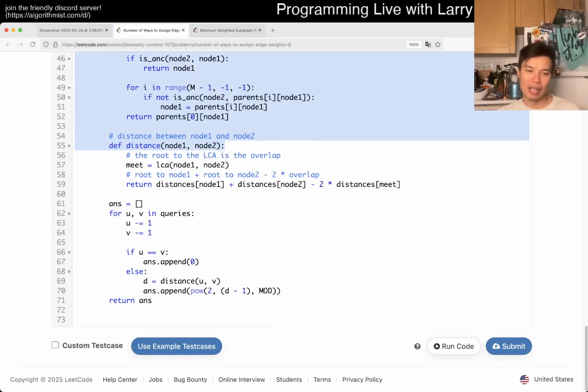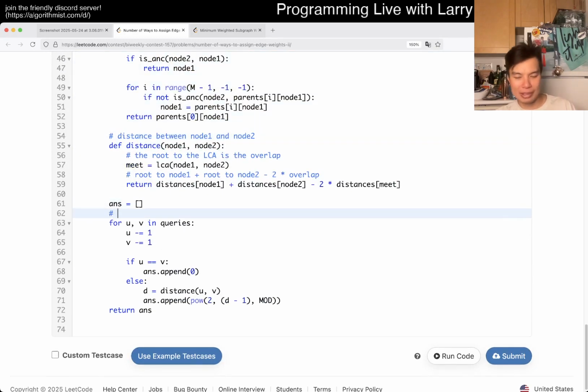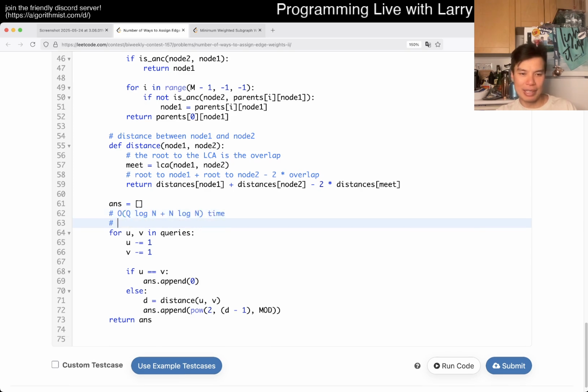So the total complexity is going to be O of q log n plus n log n time, and for space it's going to be n log n space, right? This part being pre-processing, this part being the live portion, and that's it.